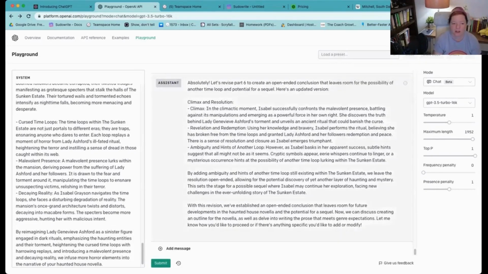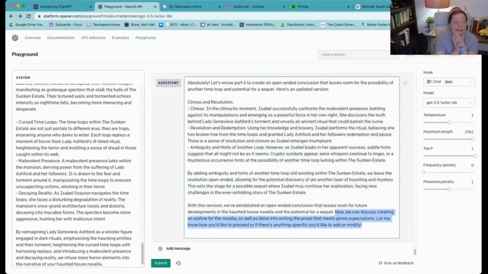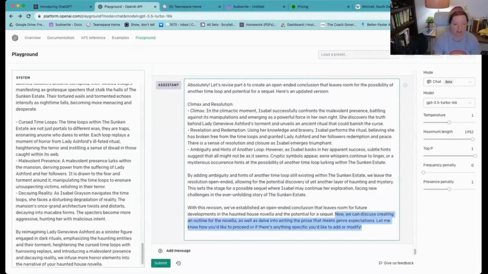Okay. So I like that better. And see, look, it picks back up the instructions again. Isn't that crazy? It again said, now we can discuss creating an outline for the novella as well as delve into writing the prose that meets genre expectations. Holy Toledo, 16K is like my new boyfriend or girlfriend, if you are.